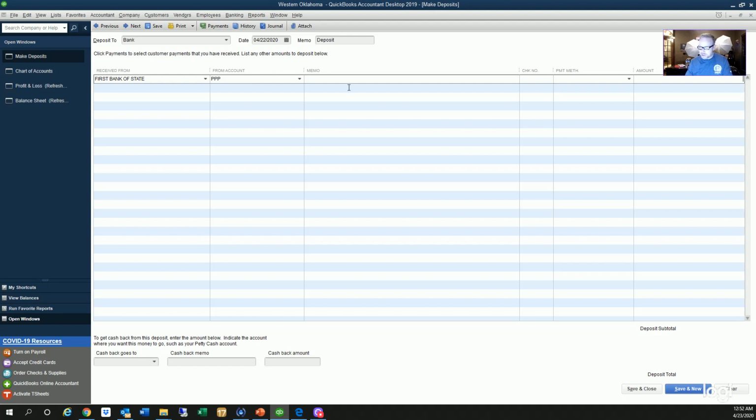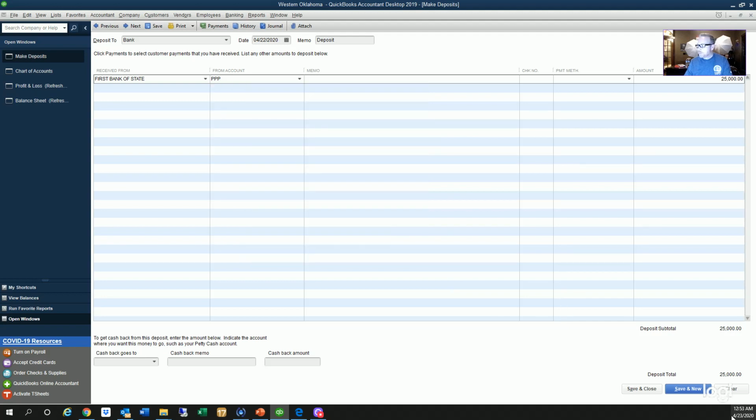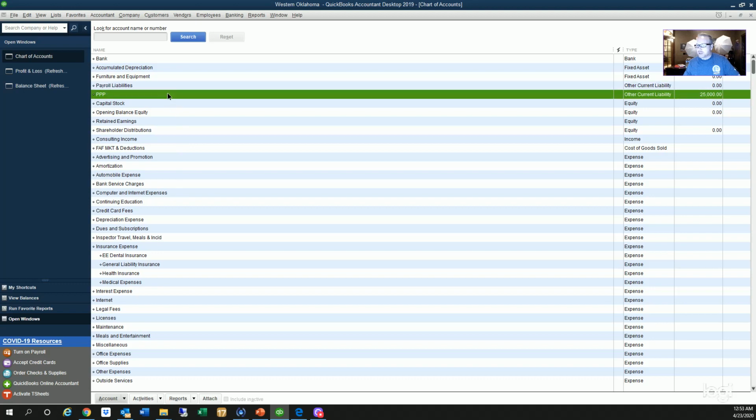And let's just say that it's $25,000. Okay, so now I'm going to record this deposit from here. I've coded it to the PPP. Okay, so when it says from account, just what account am I coding it to? 25,000, and we're done. So you can see there the PPP showing up on the chart of accounts.